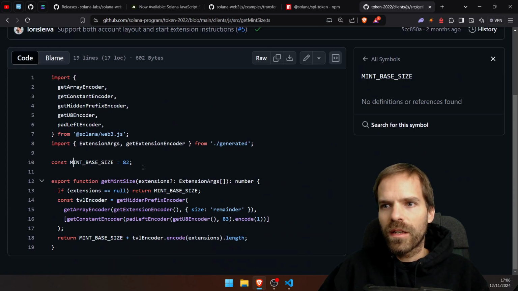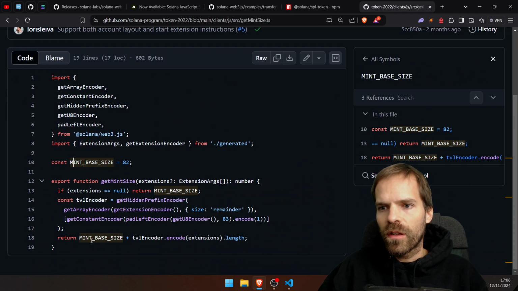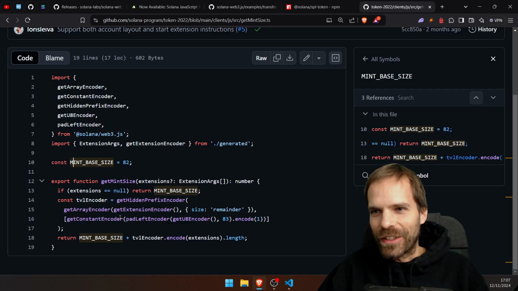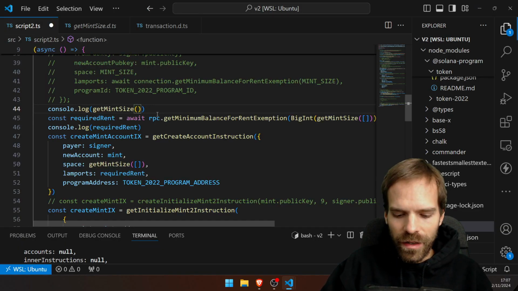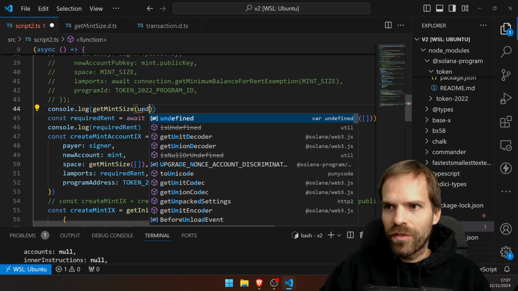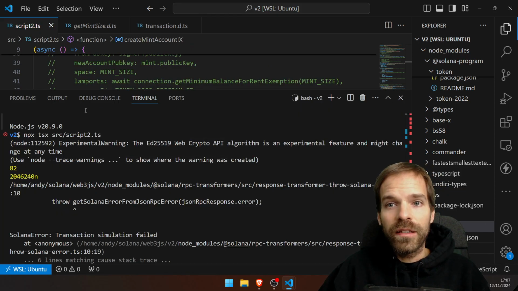Ah, mint base size is also 82. And then mint base size plus encoded extensions length. That seems alright, that implementation. Maybe something went wrong when I force built this whole thing. Ugh, that's not a good sign. Because if extensions is null, then mint base size, wait, should I say null here? Undefined, whatever. Then it's 82.